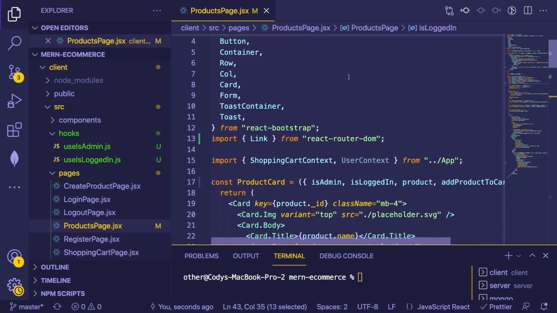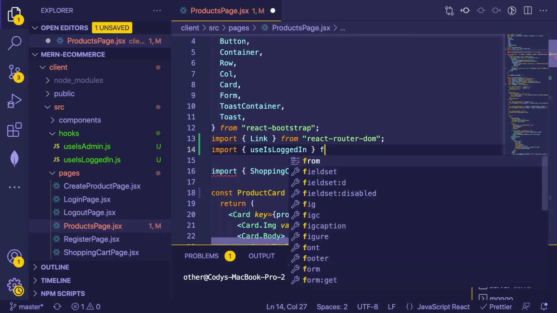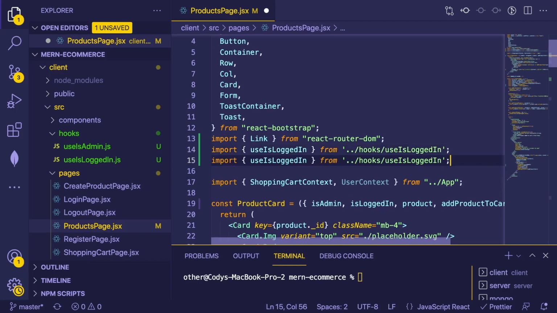Yeah, I don't know why that's not auto importing, but let's just go up here and say import it. We're going to import that from /hooks/that. And we're also going to import the other one, use admin, or use is admin.